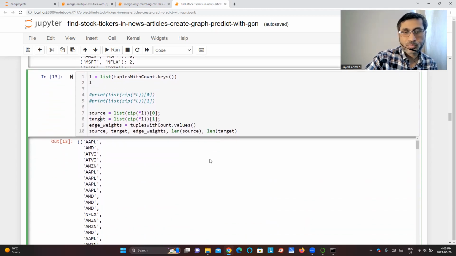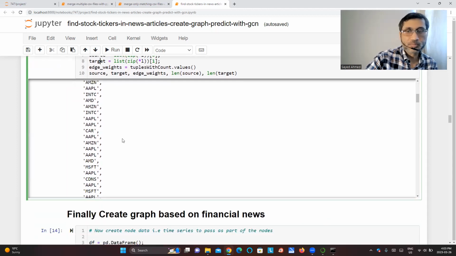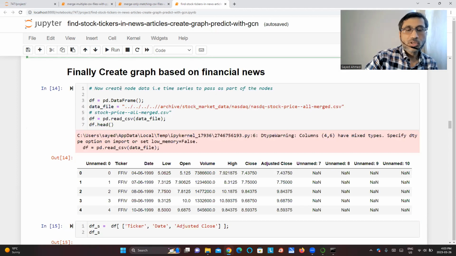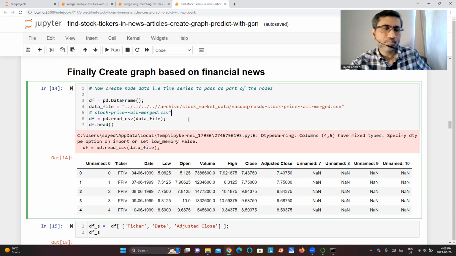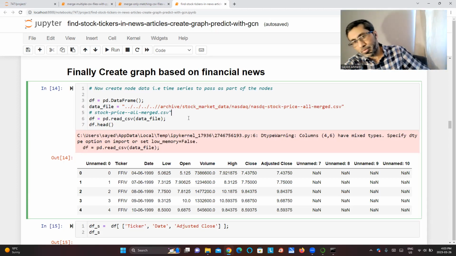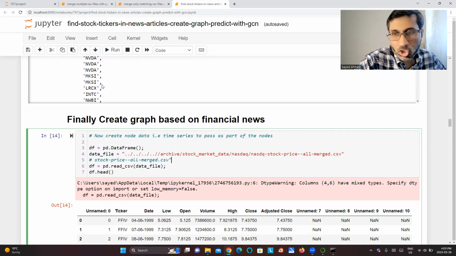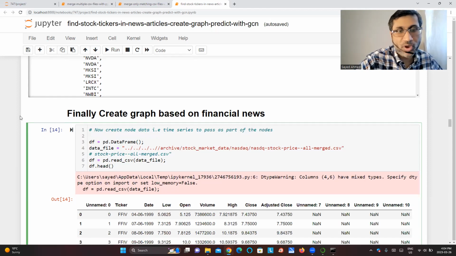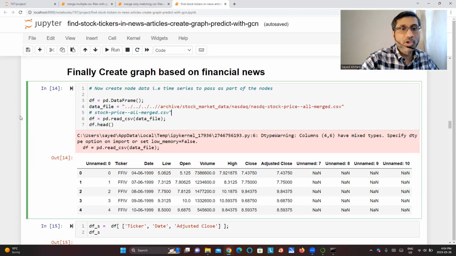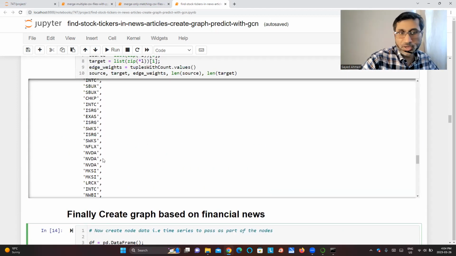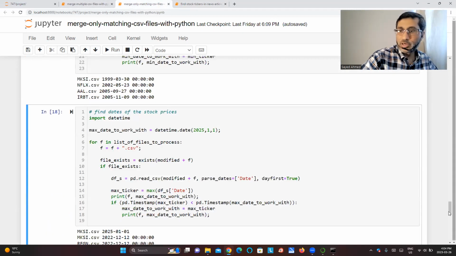Then, okay, and we will create the graph. Now to create the graph, I know what are the stocks and what are the edges in between. Now I need the price data. For the price data, I will need to go back to the merged file when I told for this selected. Then okay, after I find these stocks, then I go to here, merge only, right?